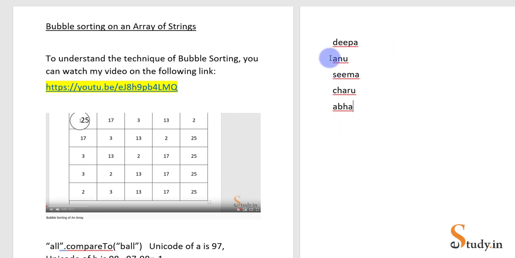So the output should be, firstly we'll have Abha. If the first character is the same, then it will match the second character. Since B comes before N, Abha will be the first name after sorting. Then we'll get Anu, then Charu, then Deepa, and then Seema. So the output after sorting would be Abha, Anu, Charu, Deepa, and Seema.